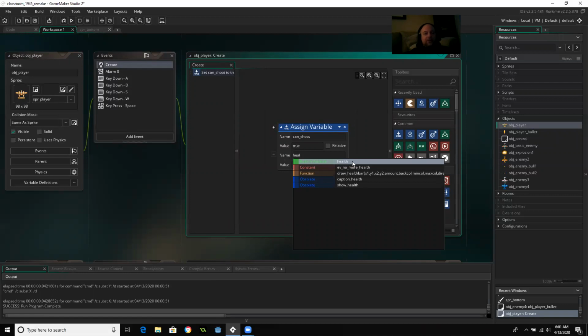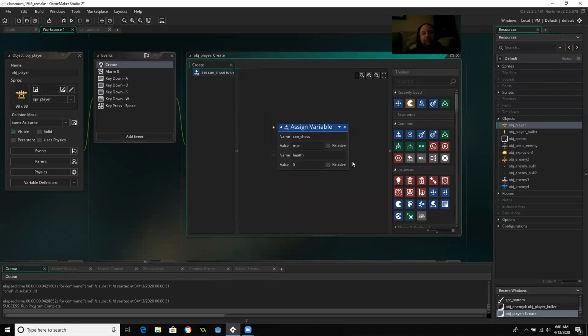In GameMaker 2, I've read some of the documentation, and they're looking to phase out built-in global variables, but they left in health just because they want games that were programmed before GameMaker 2 to still be able to work. They still want it to work in 1.4 or 2.0. So, anyways, health. I'm going to set it to 100.